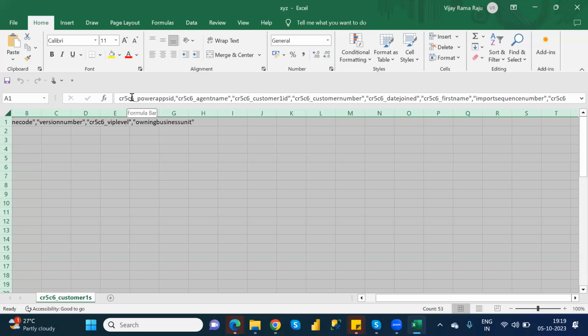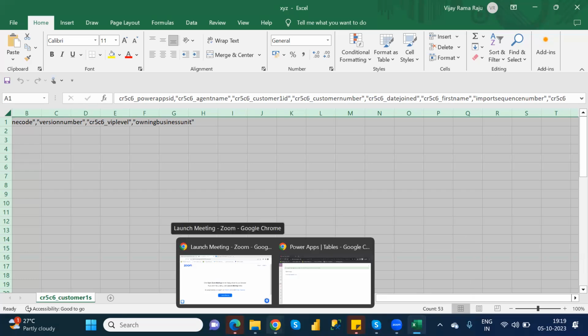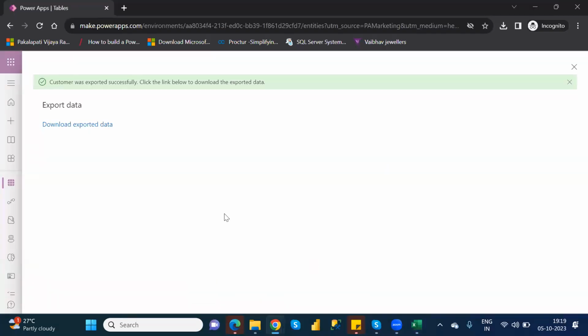Actually, whatever data we are downloading is in text format. We will convert it into CSV format. For this, we have a number of options online itself. You have to select that particular notepad file and you can convert it into Excel. There are different tools out there. By using that, you can do it. Understand? So this is how you can download the exported data.